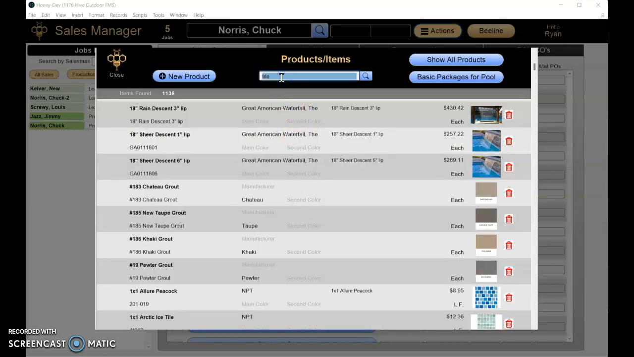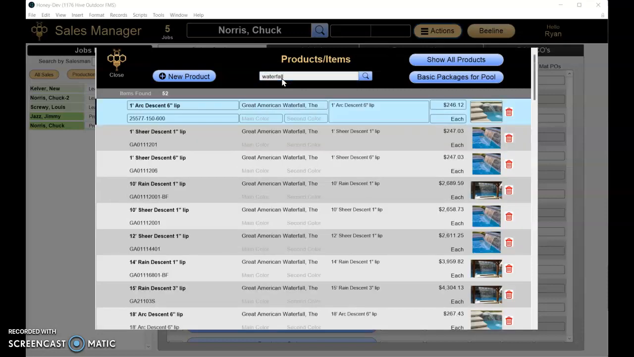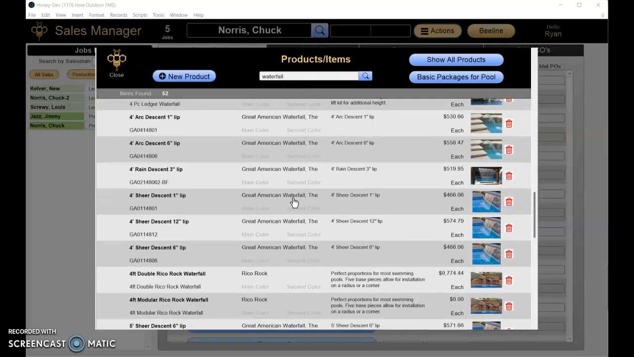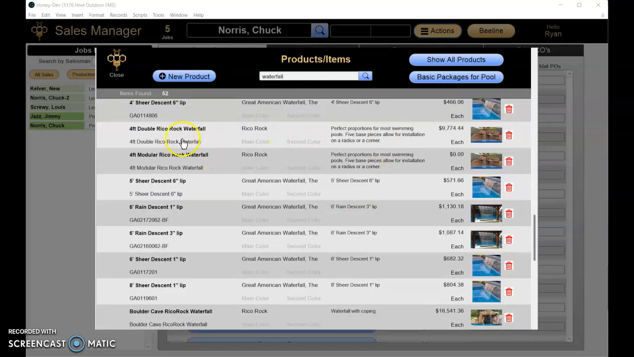Perhaps we could make a smaller list and do a waterfall. Now we're down to 52. This partly comes up because it's Great American Waterfall, so we'll see those things, but we'll also see actual waterfalls in here.